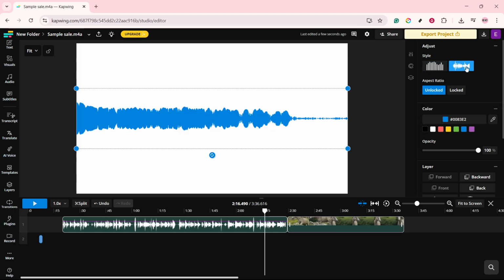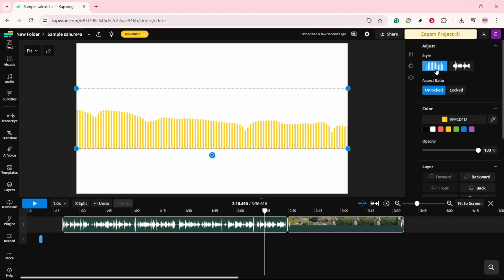Kapwing also offers you the flexibility to customize this waveform to better match your content and style. You'll find options to change the color of the waveform. This is a wonderful way to ensure that the waveform complements your project's aesthetic. To do this, simply choose your preferred color from the palette made available. This feature not only personalizes your project but also enhances its visual appeal, making it instantly recognizable and attuned to your brand or personal style.